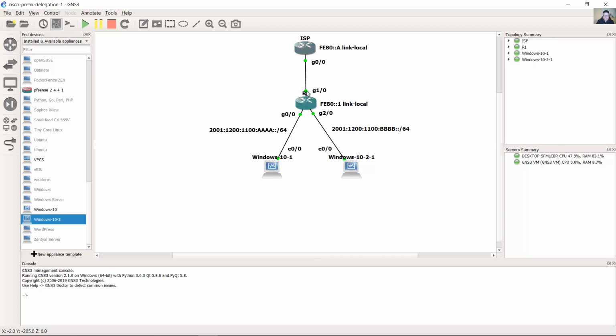Okay. This Windows 10-1 PC will not use the link local address because this link local address will work only in the link between ISP and R1. So that's why configure an IP address, a global IPv6 address on ISP and R1.